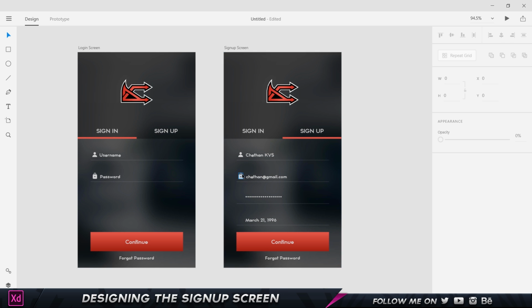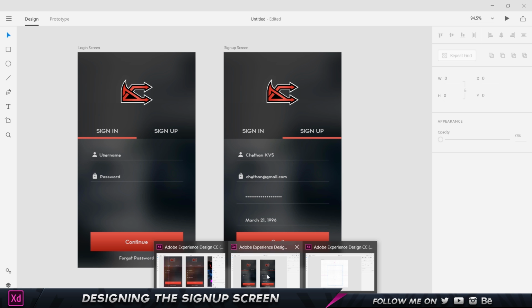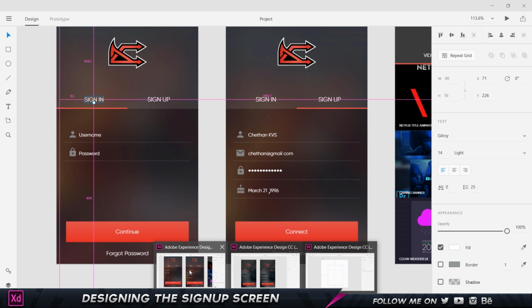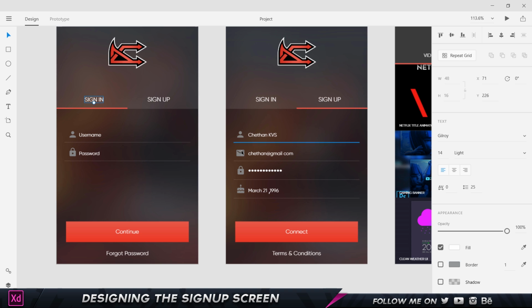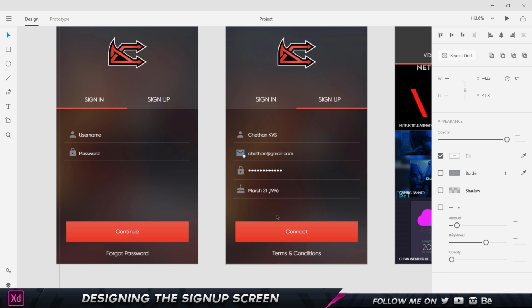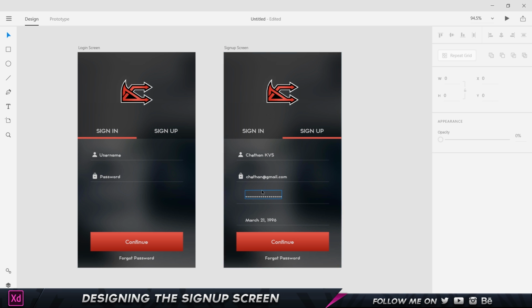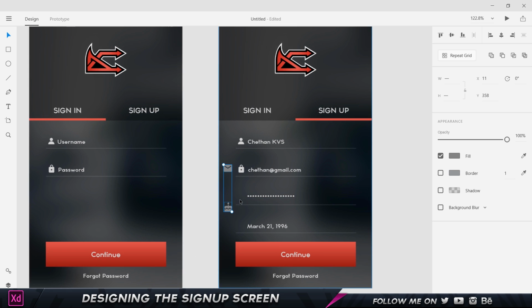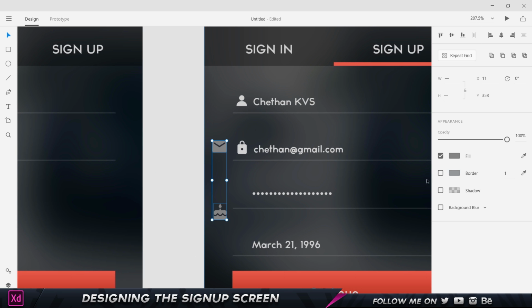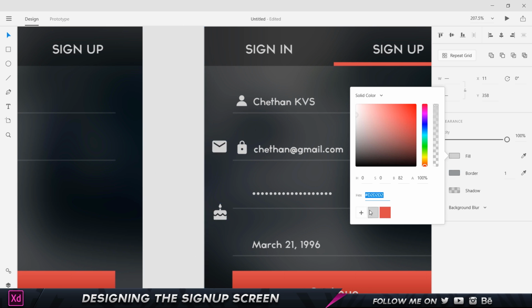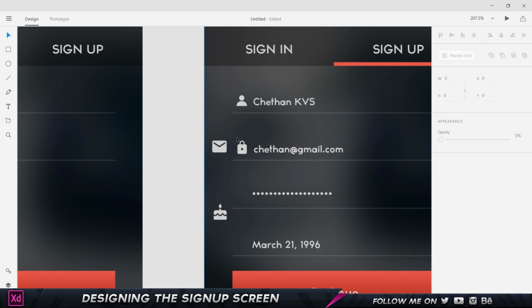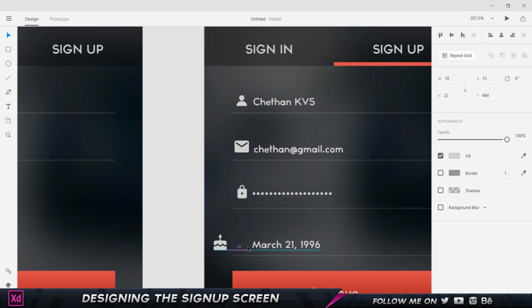Now we have to add the icons to this. So I'm just going to go to my previous document, which is this one. And I'm going to copy both of these, make a copy by pressing Ctrl C, come back over here, and place it right over here. And I'm going to change the color of this to the one which we picked. Okay. Now the lock is going to come down. The email icon is going to come over here. And the birthday icon is going to come over here.